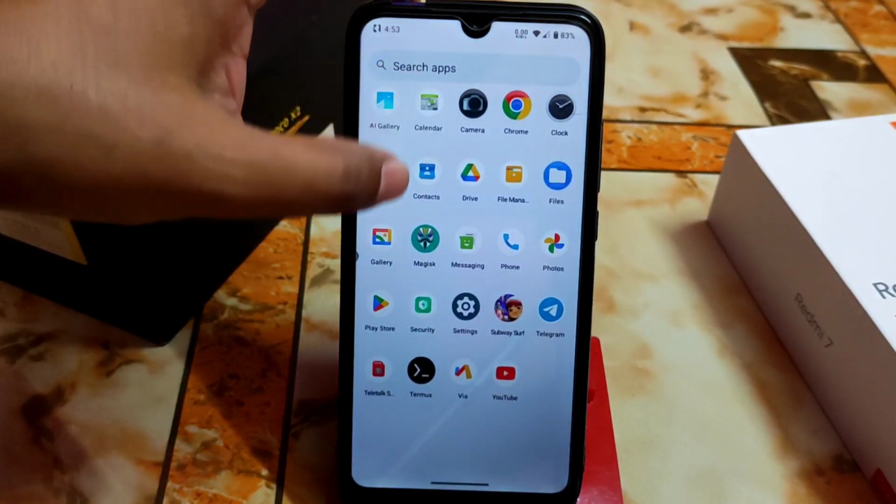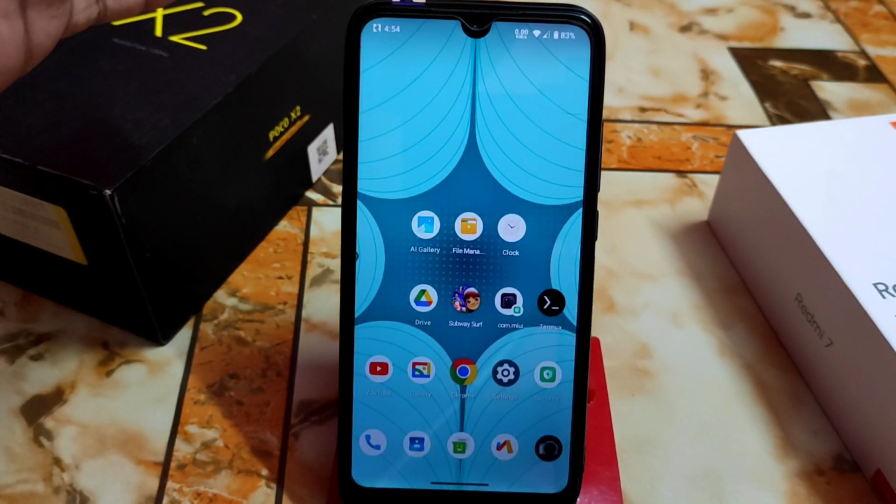So I already installed the three applications, which are AI gallery, file manager, and clock, and these are APK files I installed. But the APK one for the dialer doesn't work for me in Android 13. I don't know, maybe it will work on your device, so you guys can try. If you don't want to root your device, then you guys can use these applications, actually APK files. And if you have already rooted your device, then follow my process.